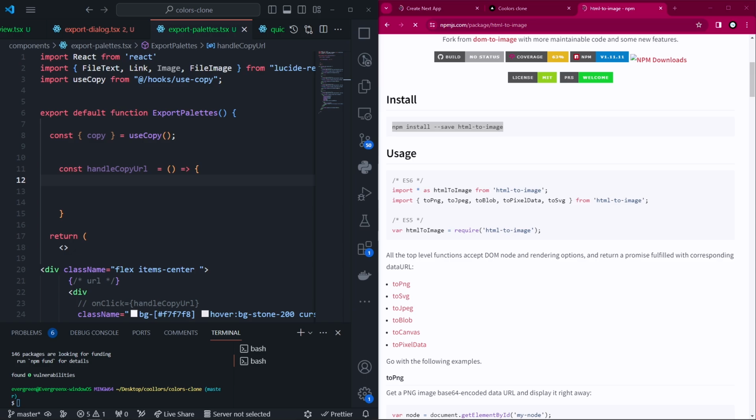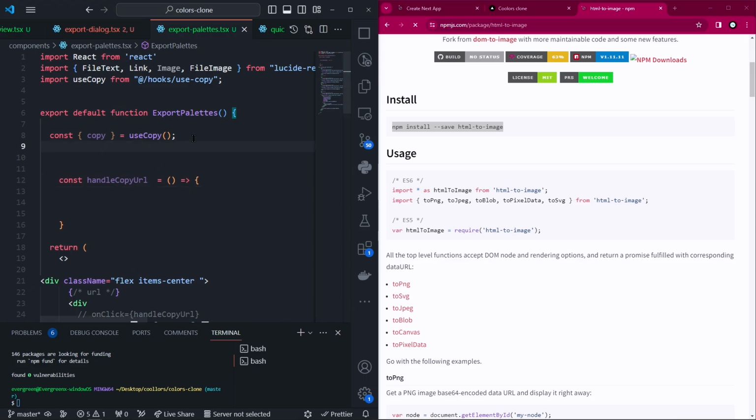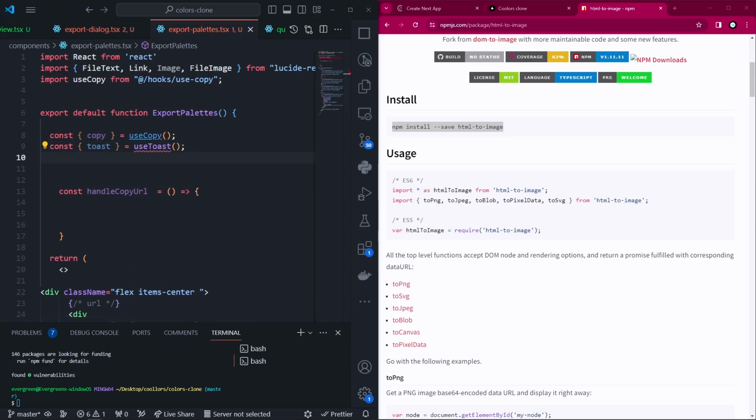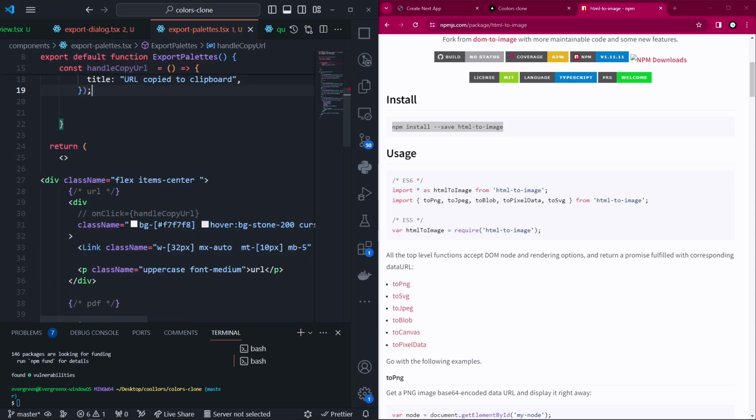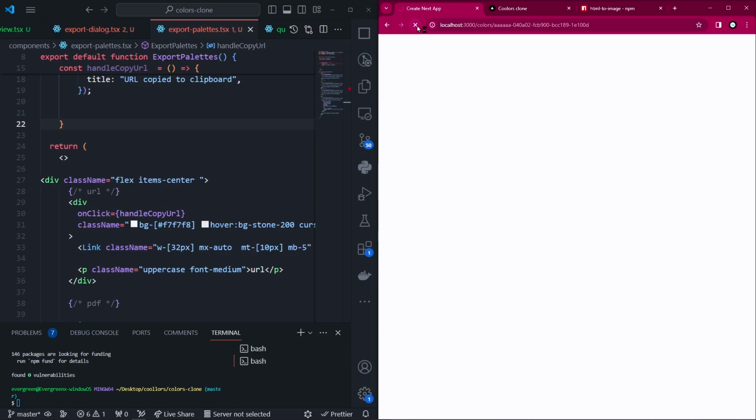And another thing we need to import here is the toast, because we have to show a toast when we copy or when we export our images. So toast, we don't need toast, we just need the useToast, and inside here now. So what we just say is once the user clicks on this copy URL, we want to just do this. So let's go back to our browser and reload it.